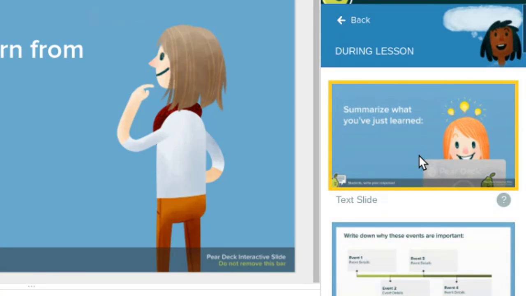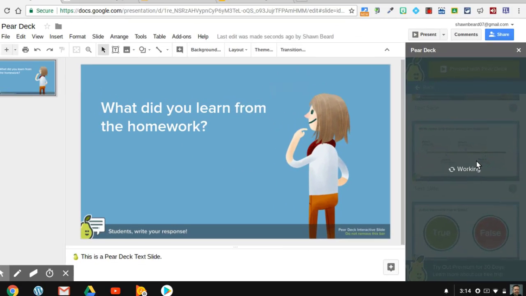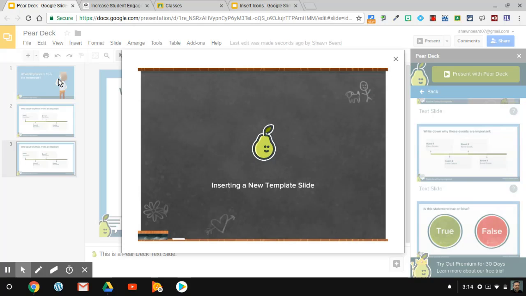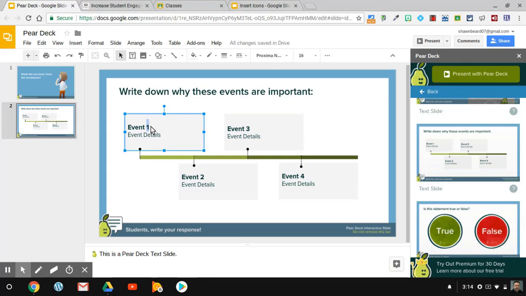But one that I kind of like here, because I used to be a history teacher, is this text slide that has the timeline. I'm going to throw that one in. So you can see there it's adding that one in. And it looks like it doubled up on me, so I'm going to get rid of this one. You can see here that I can double click and type inside any of these, so I'm just going to add a couple of dates in here. For sake of time, we'll just throw in a couple of random dates.